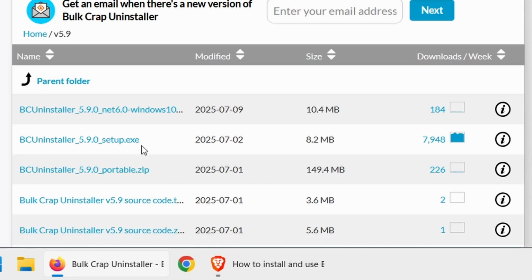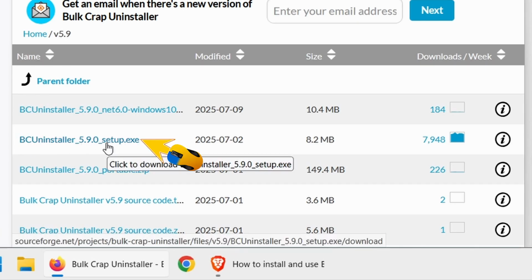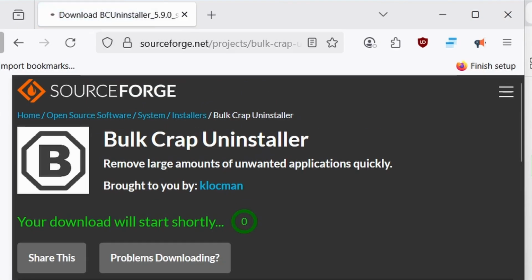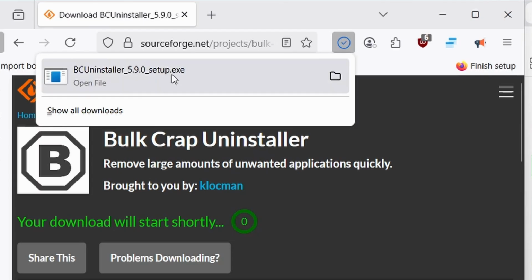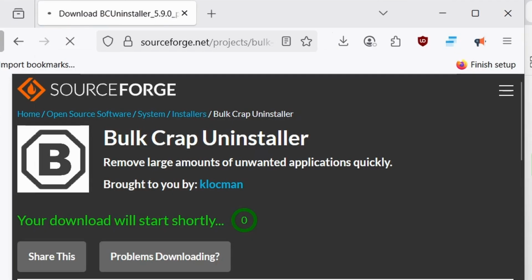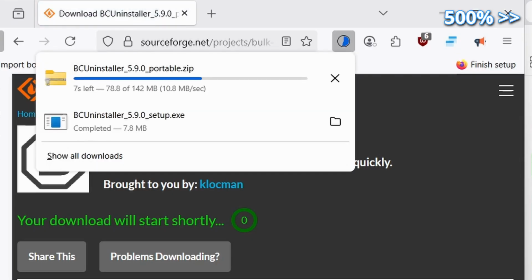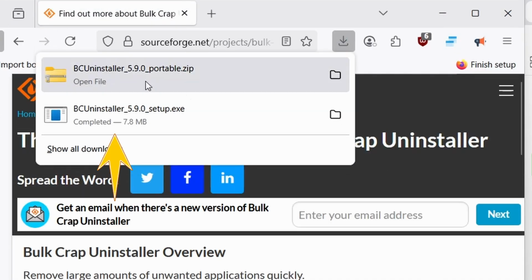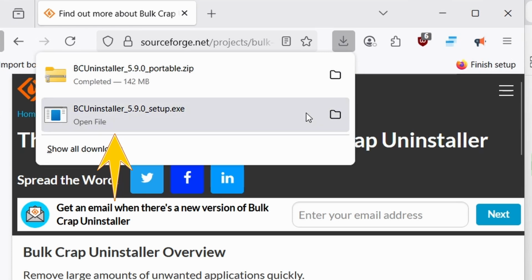So we need this setup. Just left mouse button click on it. Wait a little bit, and here it is downloaded. But I will go back, and here is also portable, which is the portable version without the installation. I will download it also, just to show you. And here it is, both files are downloaded.